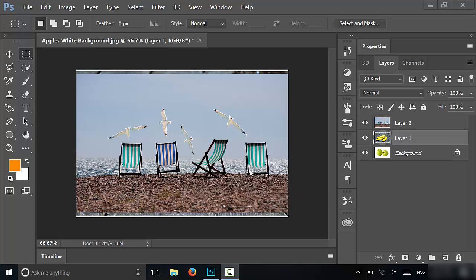Hey everybody, I'm here today to show you how to resize a layer in Photoshop. It's a really easy process, so let's get right to the tutorial.